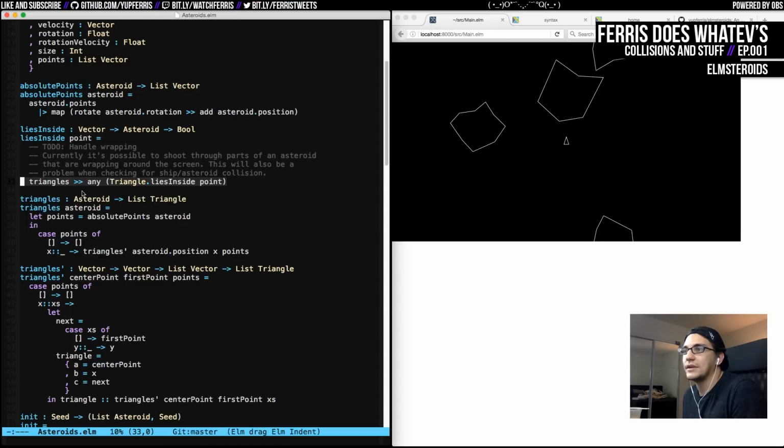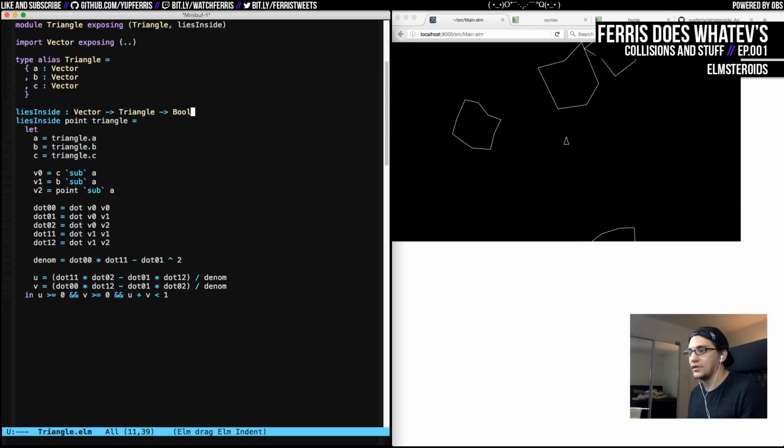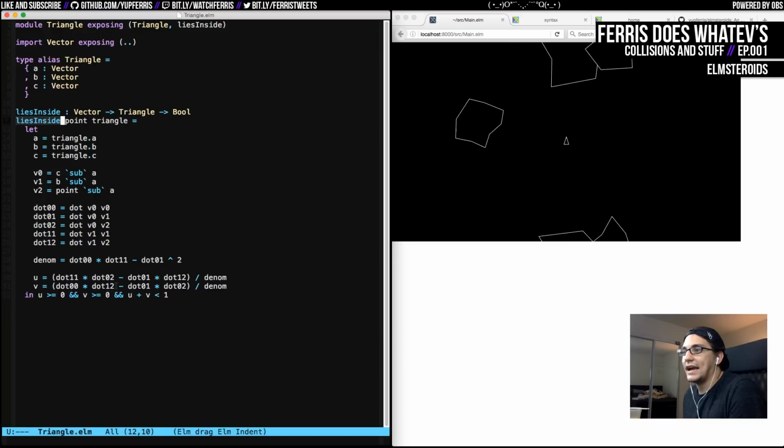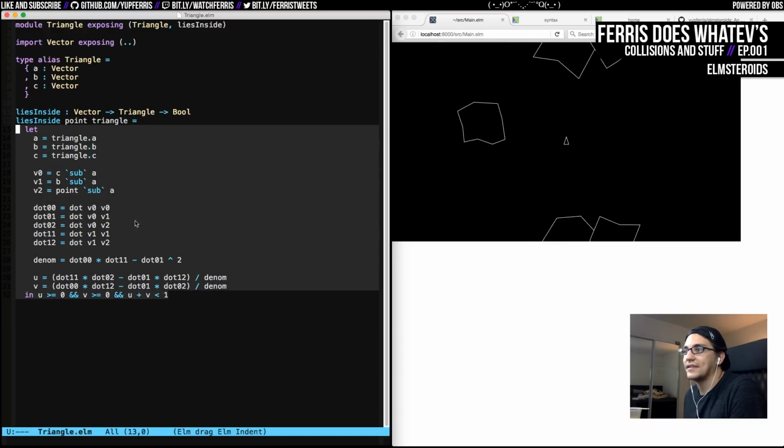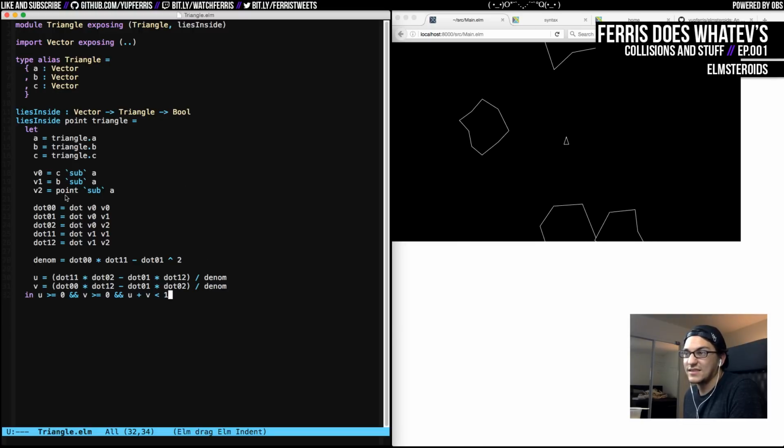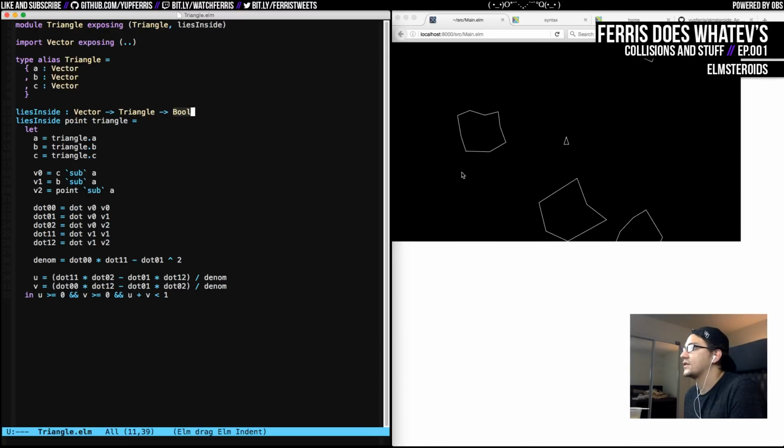So then all we have to do is define triangle lies inside, and if we look at triangle, I have that function here. What this does is calculate something called barycentric coordinates, and I have a feeling that I might have a typo in here, and that's actually what's screwing up my collisions, so I'll check there first. But generally you just have a vector and a triangle, and you return a boolean. And yeah, barycentric coordinates are kind of fancy.